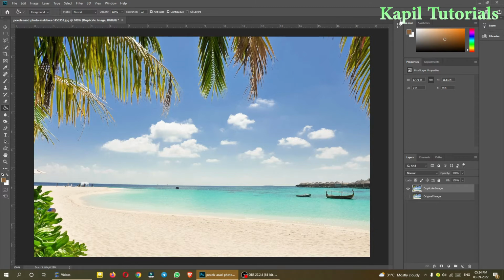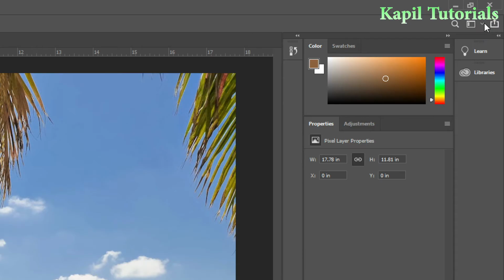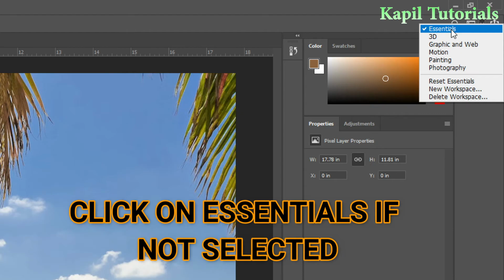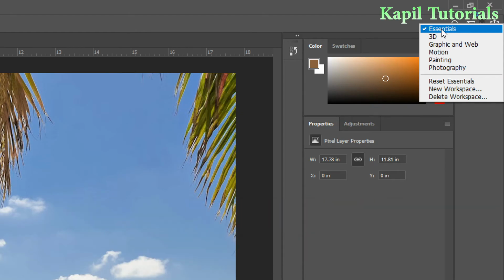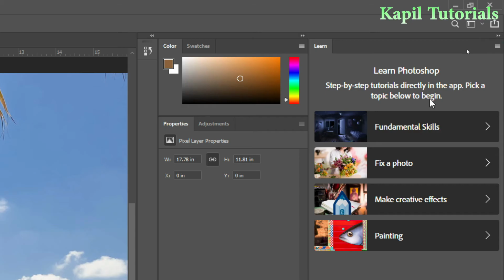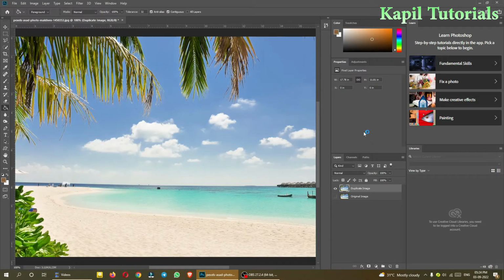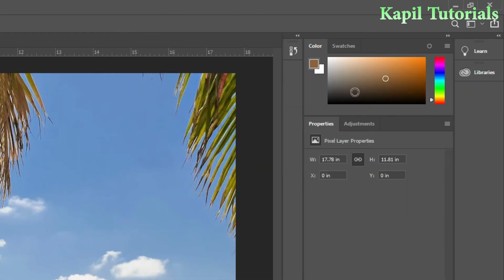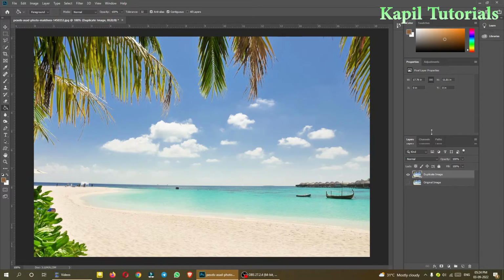And sometimes if your interface is not like this, what you could do is, on the top here, you will find Essentials, 3D, but just now I have clicked on Essentials layout. You can always click on Essentials, and if the result is not what you want, you can always click on Reset Essentials. So I'll click upon this reset, and I hope you will get the result like this. But I don't want these panels taking up the space of my screen, so I can click here to collapse two icons, and now it's okay for me. I'll give a little more space for my layers like this.